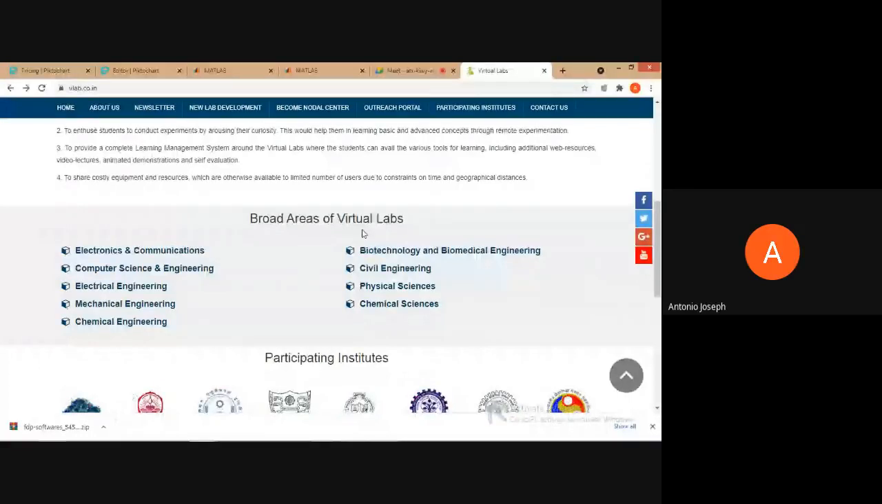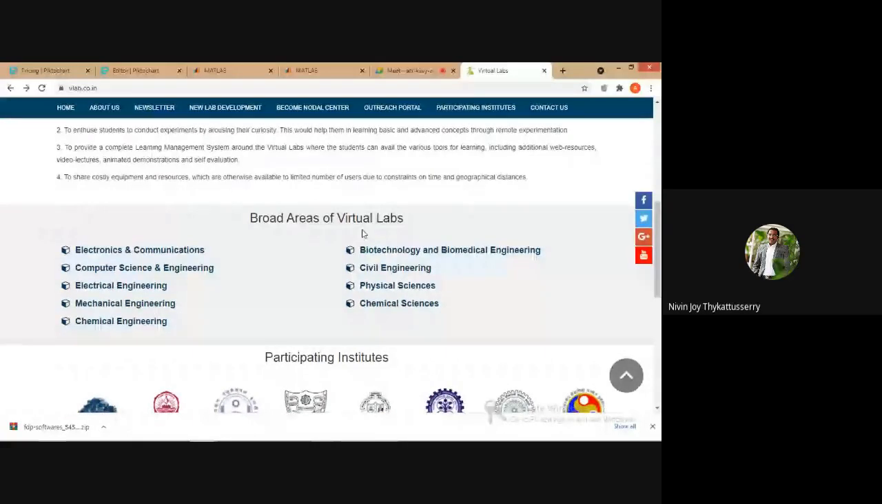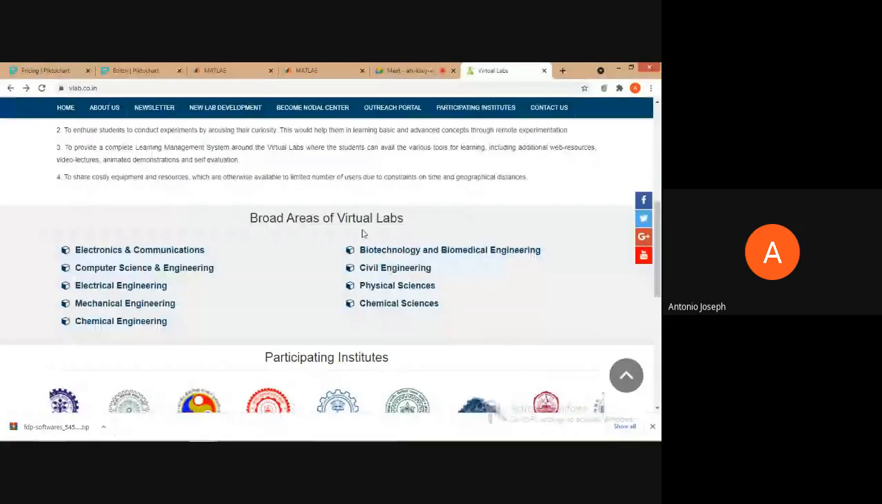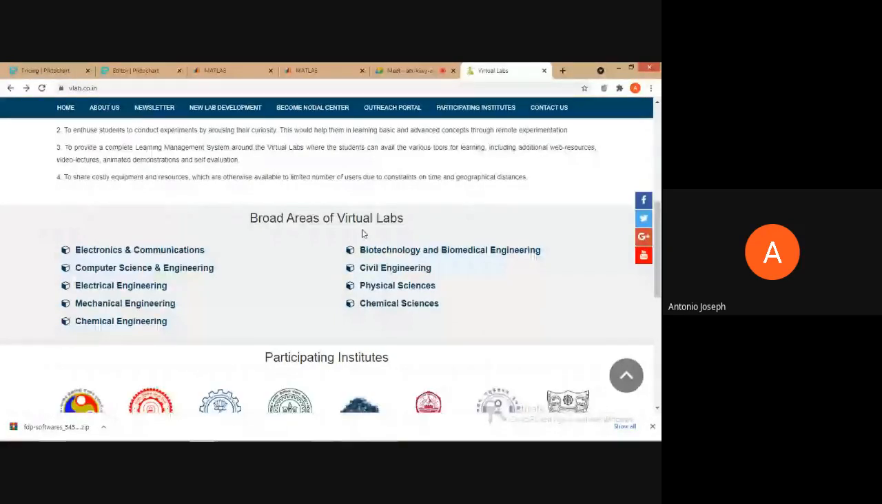So, Nivin sir, had you gone to this website vlab.co.in? No, sir, not yet. If we go to this virtual lab website, we have all the available virtual labs of all the collaborating institutions in this one space.